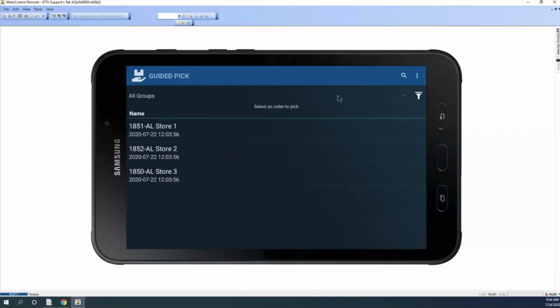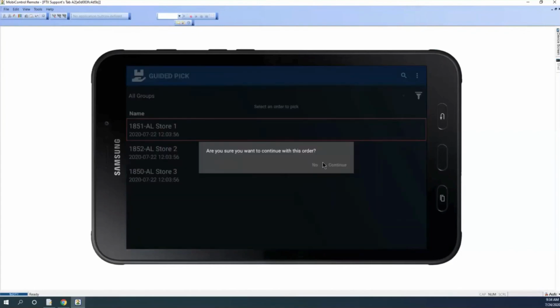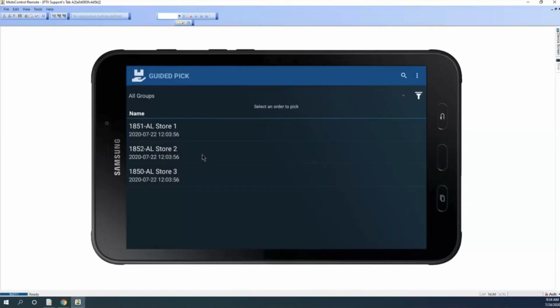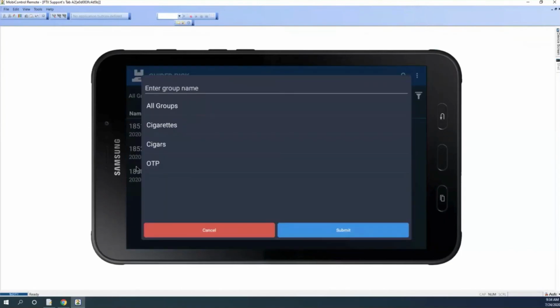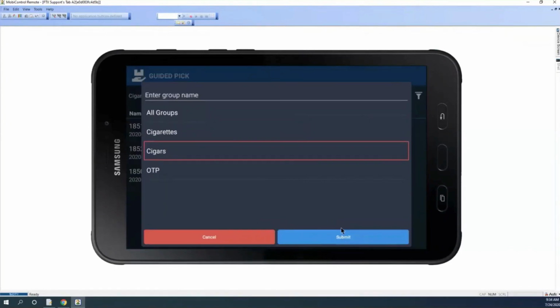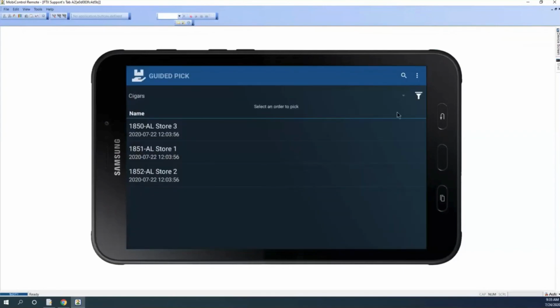If I go back to guided pick, my 1849 is not showing in here. So let's go back to the cigars. The reason 1849 is not showing in here is because our status changed once we picked items from it. So we'd hit the 3 dots at the top, and I want to go from open to in progress.